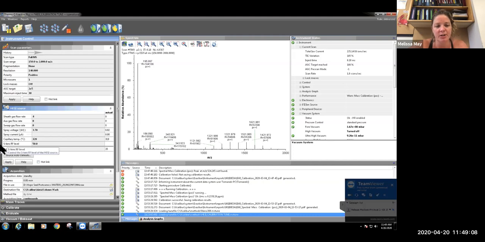We never change the RF level of the lens. You can if you're getting bad signal, but if you're getting bad signal, it's probably because there's something else wrong with the instrument. So this is the radio frequency of the S lens, which again, I'll show you a diagram of all of these. And then you have the auxiliary gas heater temperature, which is for the auxiliary gas flow rate.